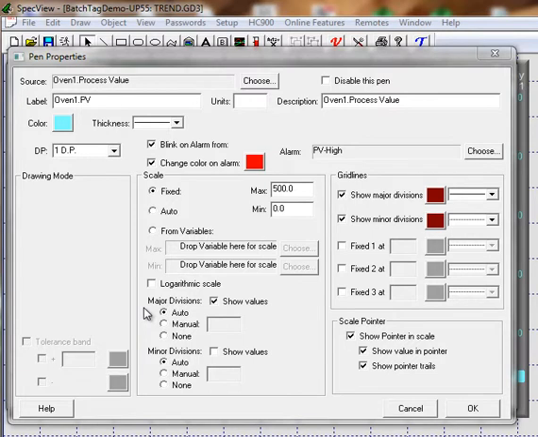Scale divisions are normally left at automatic, but sometimes it may be necessary to set them manually. Similarly for grid lines. It is very straightforward to experiment with these settings to get the best results.